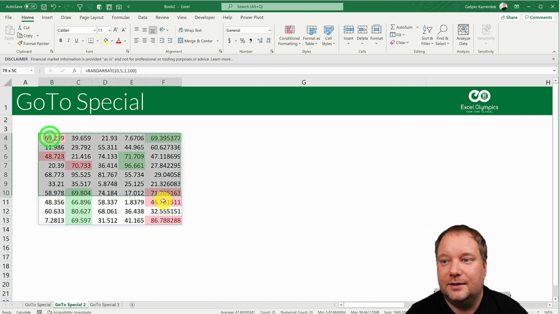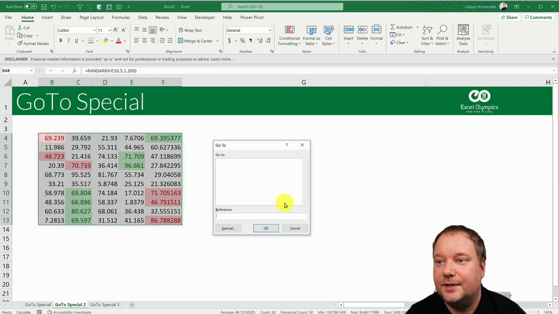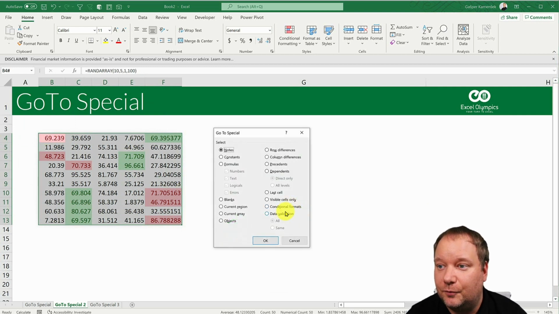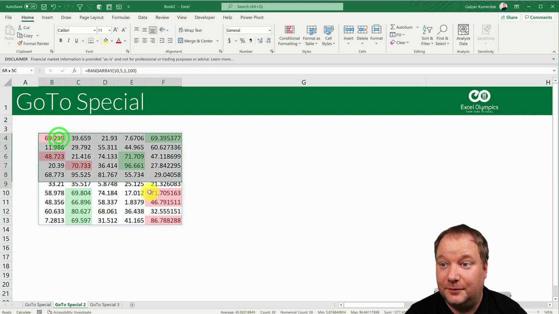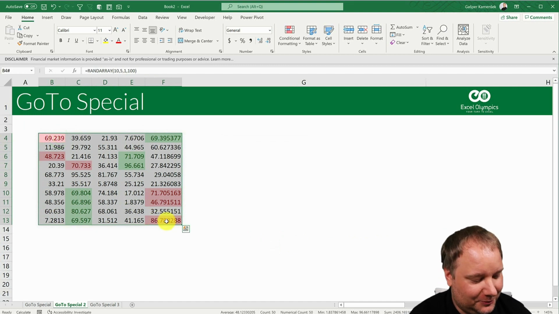And let's go again. And this time I'll just leave the B4 as the selected cell. And again, I'll go conditional formatting, the same. There it is. And now for our final magic trick, we'll do this.